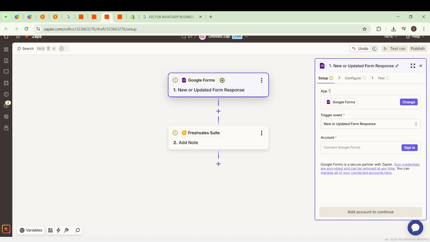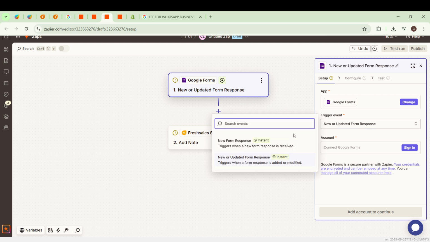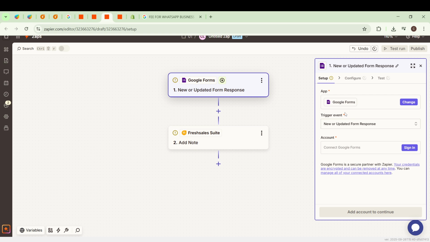Once you've chosen Google Forms, move on to selecting a trigger event. This could be something like a new form response or an updated form response, depending on when you want the automation to initiate. After choosing your trigger event, you'll need to connect your Google account to Zapier. Follow the prompts, and your account will be linked, allowing Zapier access to your Google Forms.